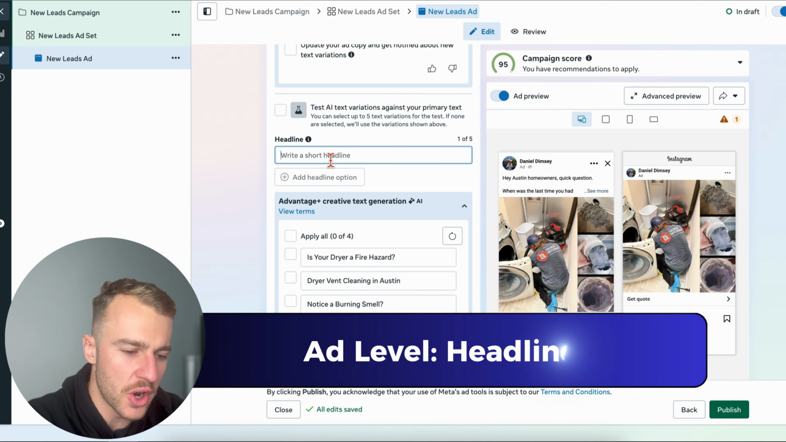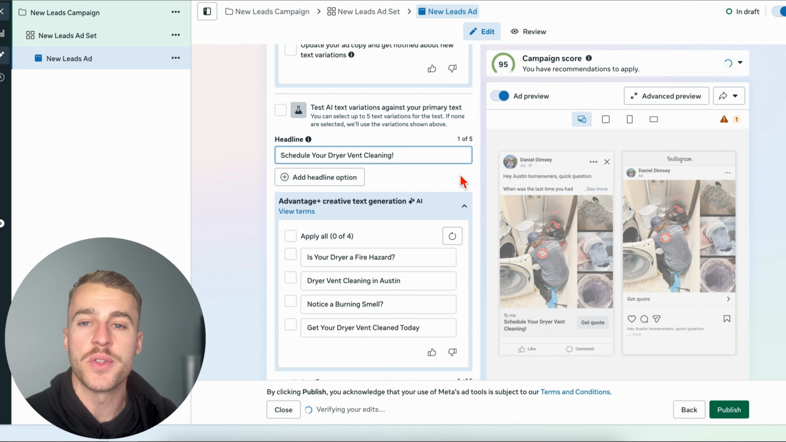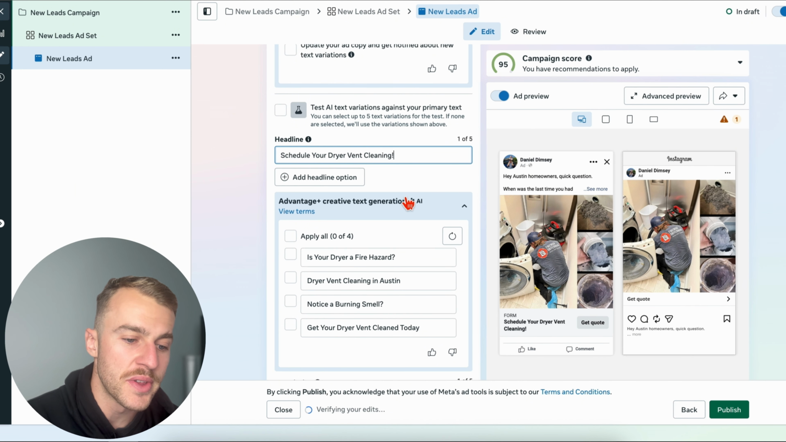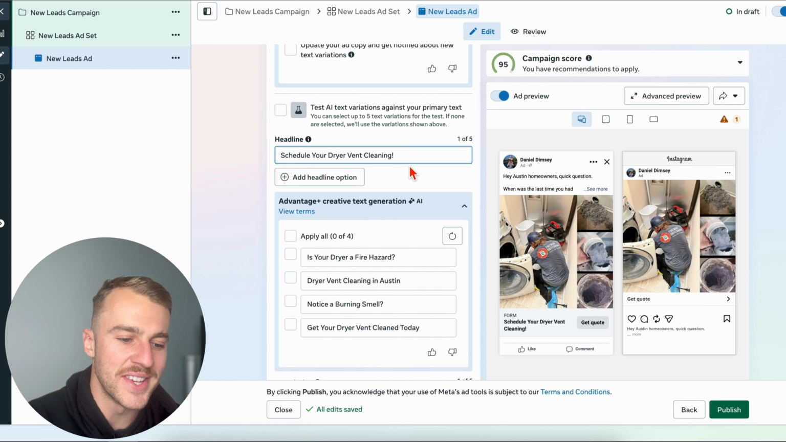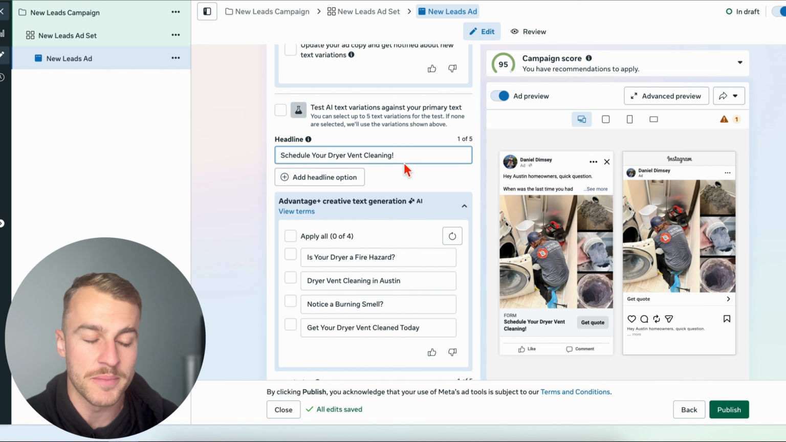So the headline that we're going to go with is a pretty simple one, right? You just want to tell them what you want them to do, which is schedule their dryer vent cleaning, right? Or get a quote, just anything like that, right? This is very simple, guys. It's literally just telling them what you want them to do, okay?